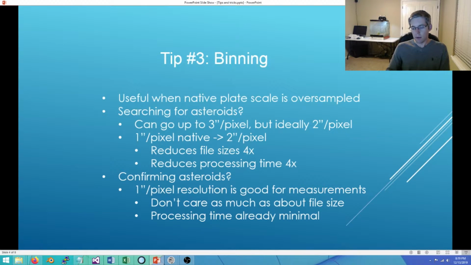So in other words, if you're not able to achieve a desired plate scale natively with your sensor, or if someone hands you some data and it's not the plate scale you want, you can use the software to bin the data. And again, it depends on what kind of plate scale you'd want to achieve. If you're searching for asteroids, let's say you're at 1 arcsecond per pixel native, you want to go to 2, then that's going to do a bin 2 by 2. So now you're able to reduce file sizes by a factor of 4 and processing time by a factor of 4. So that's really helpful.